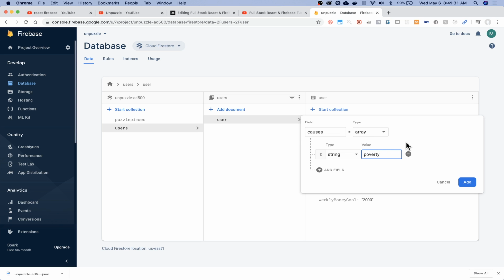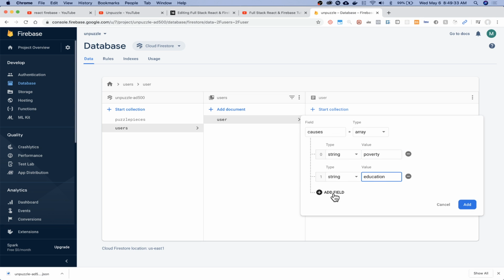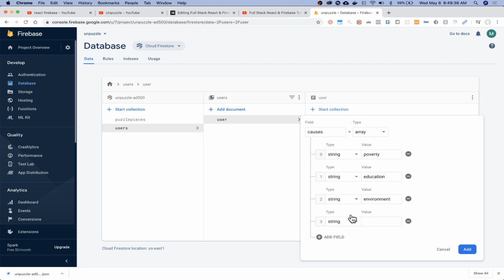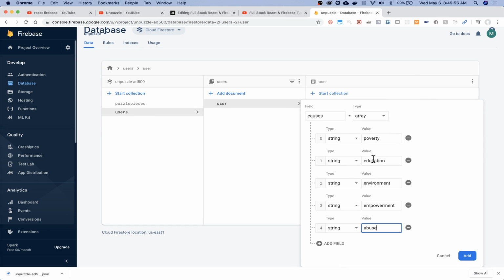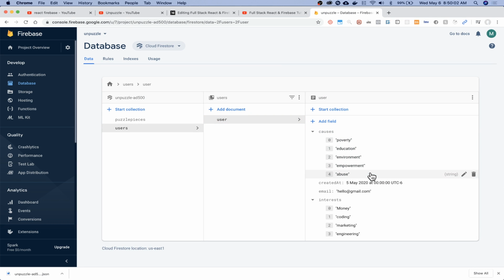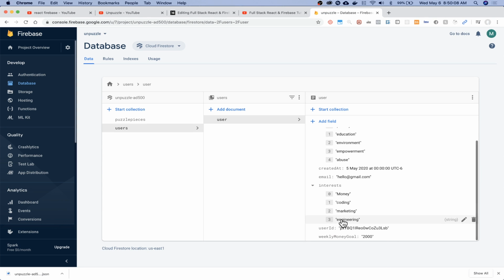Poverty, education, environment. What else? What are some popular global causes? Poverty, education, empowerment. Domestic abuse. These are the things I'm passionate about: empowerment, environment, education, poverty, abuse. Okay, for now, these are the ones. Cool. Causes, interests, weekly money goal. How about that? That's pretty cool.